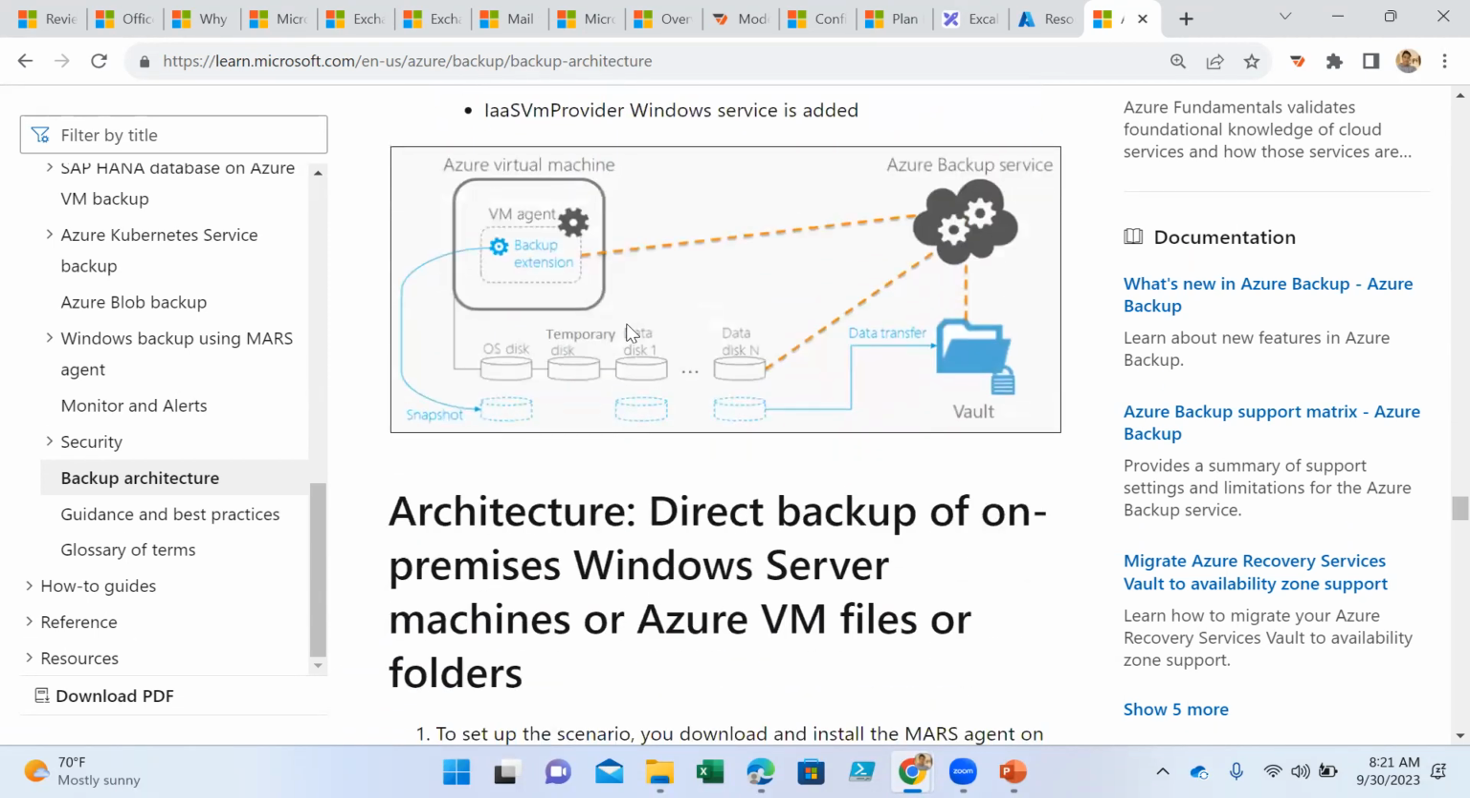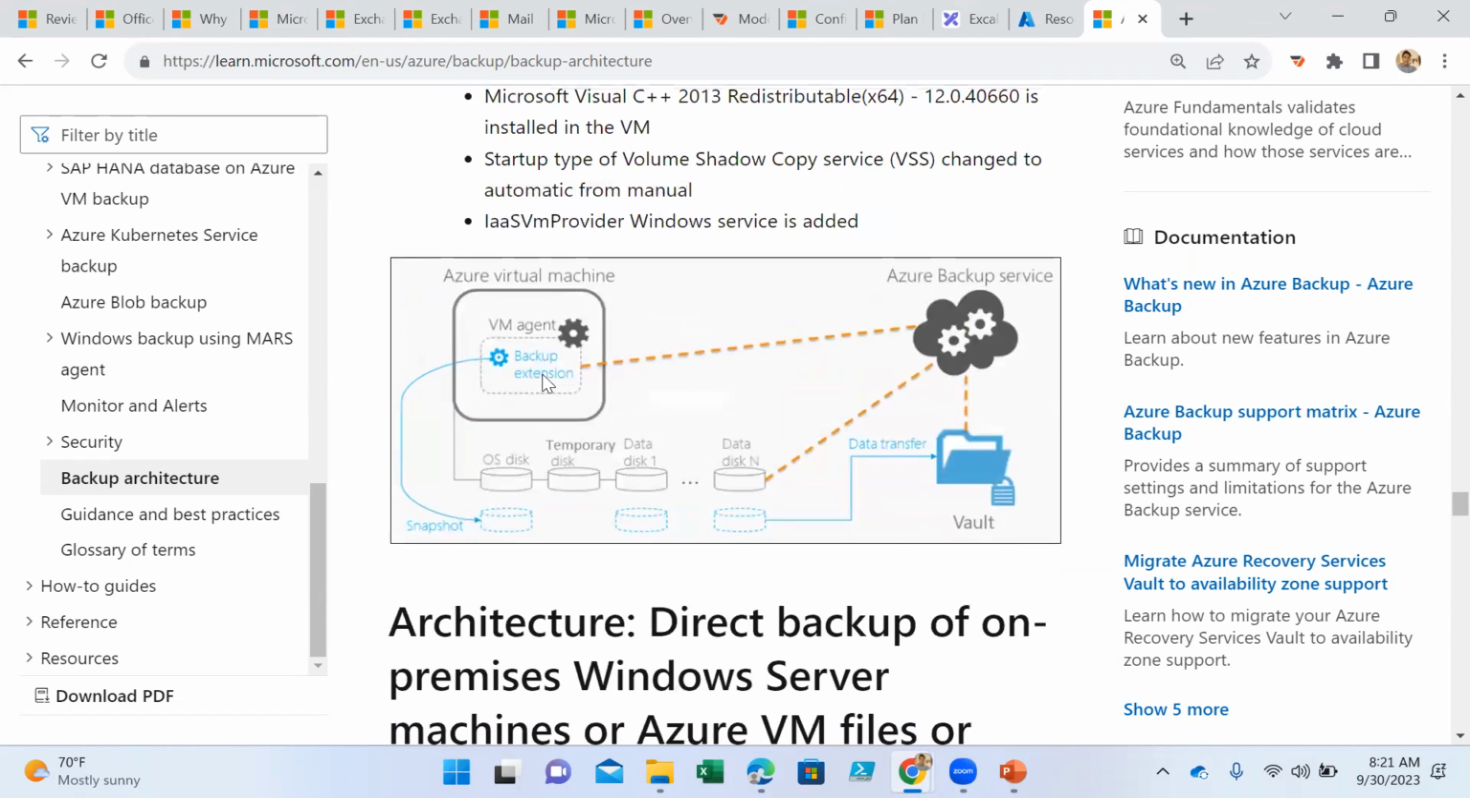This is the example in the diagram to understand. You have the backup service, you have the vault, you have the Azure virtual machine, you have the backup agent. Instead of the backup agent, we have the extensions.